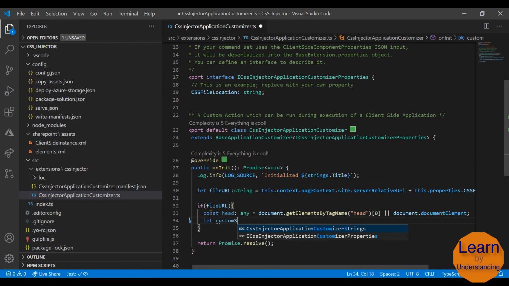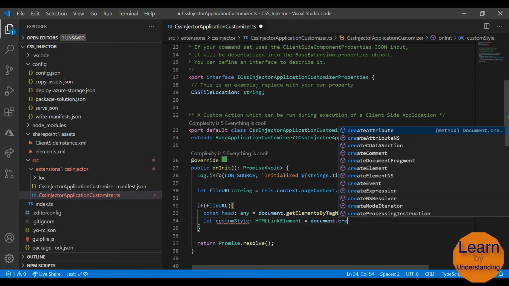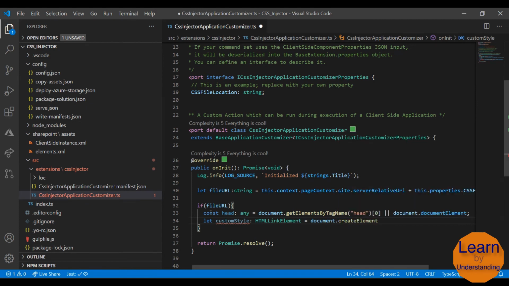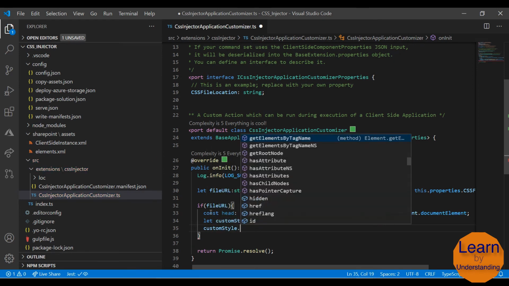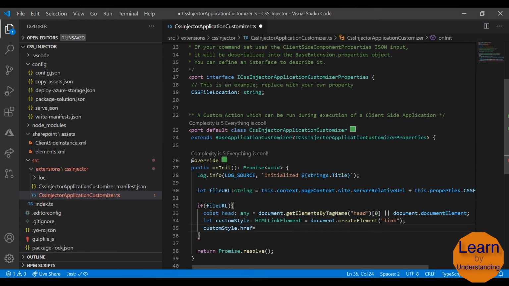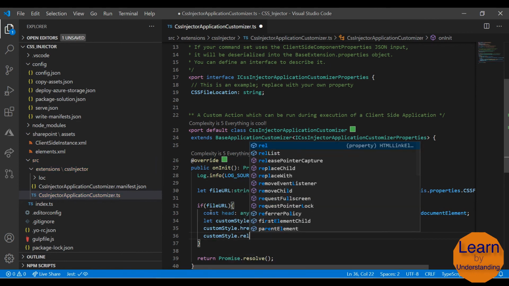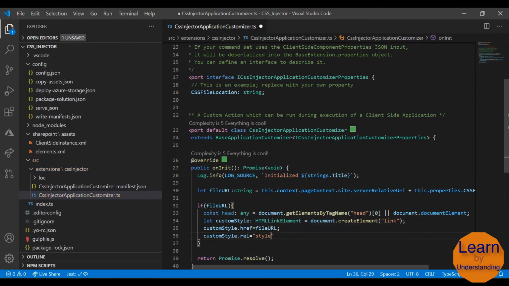Next, we are creating an HTML link element. In that HTML link element, we are adding fileUrl as the href attribute, stylesheet as the rel attribute, and text/css as the type.